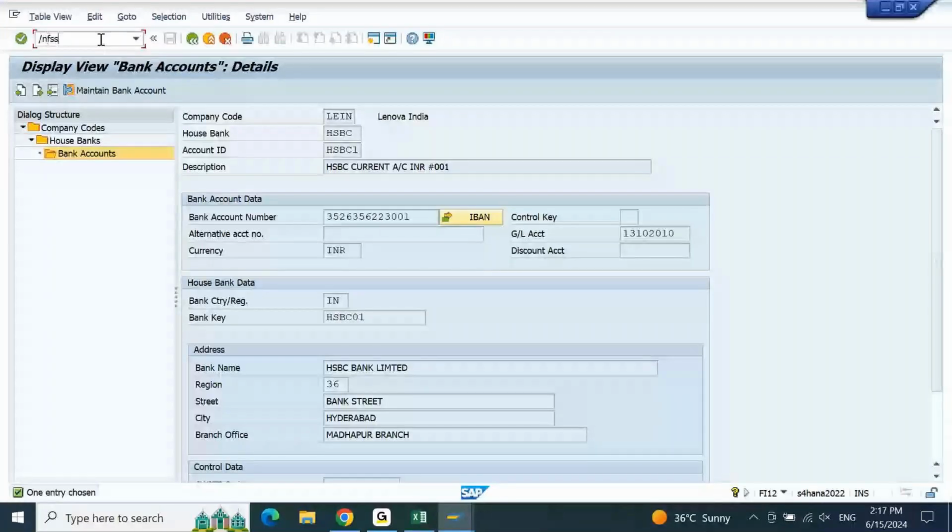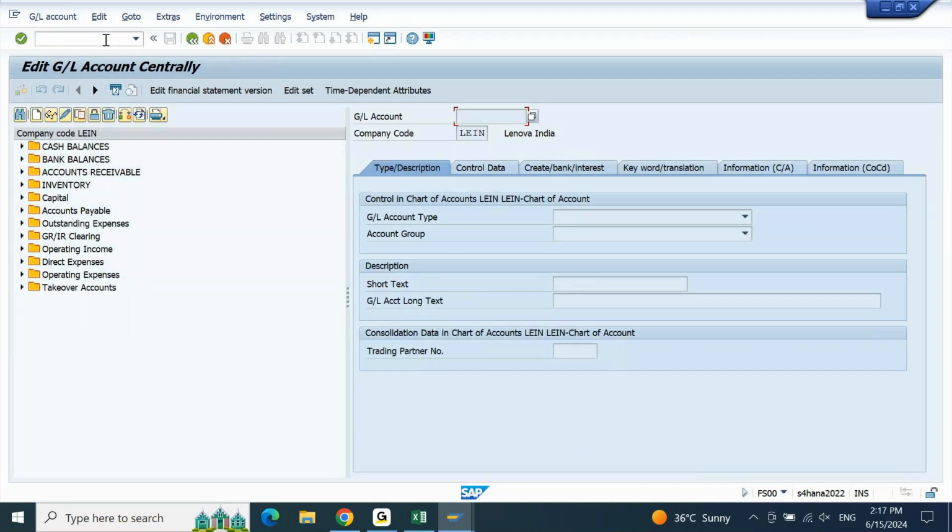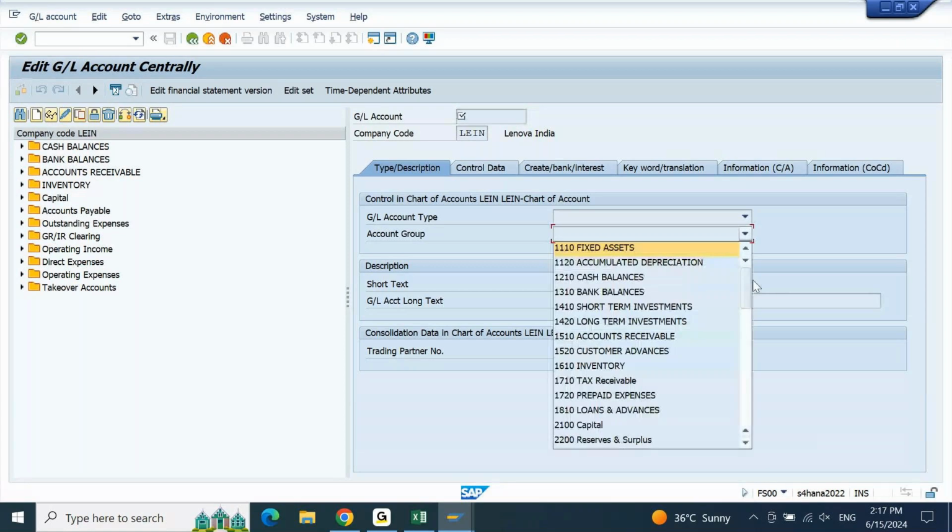FS00. Let us create a GL account related to this. LEIN operating expenses. Let me go to FS00. Let me see if there is any account group related to bank charges.